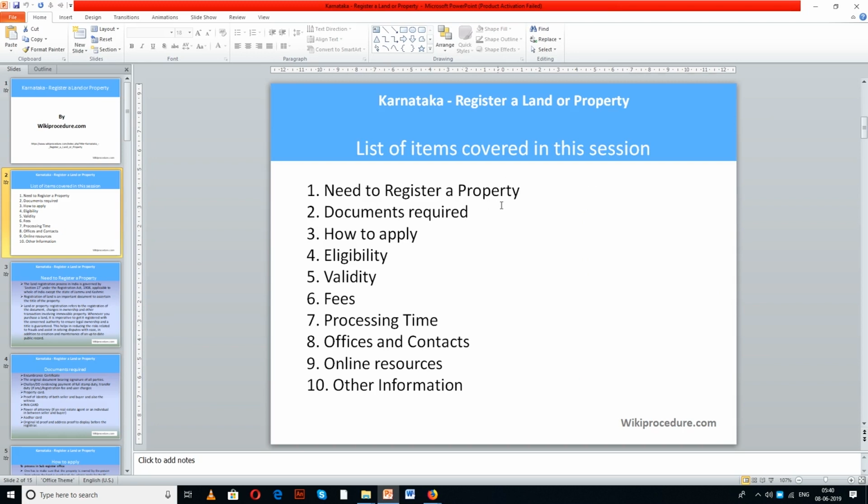List of items covered in this session today: need to register a property, documents required, how to apply, eligibility, validity, fees, processing time, offices and contacts, online resources and other information.